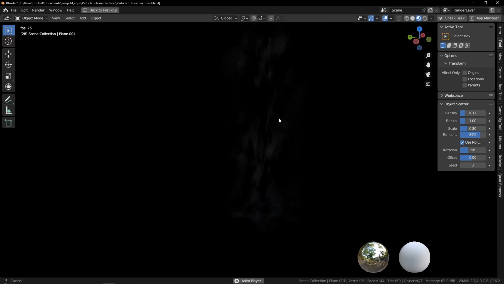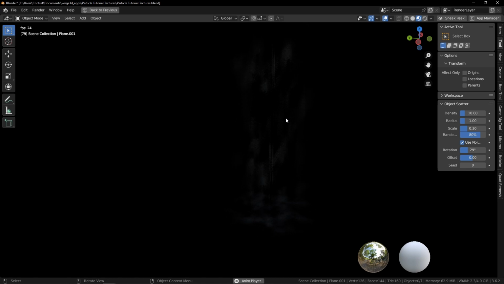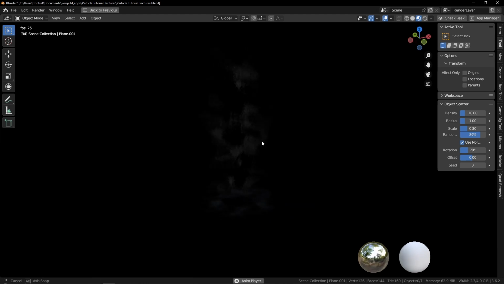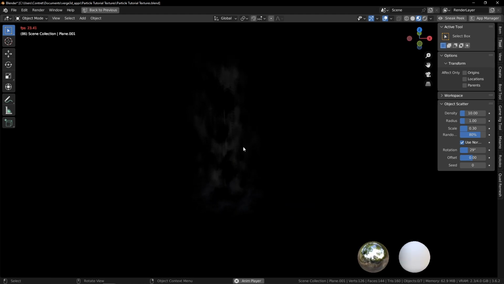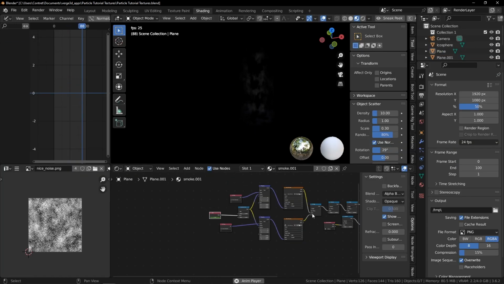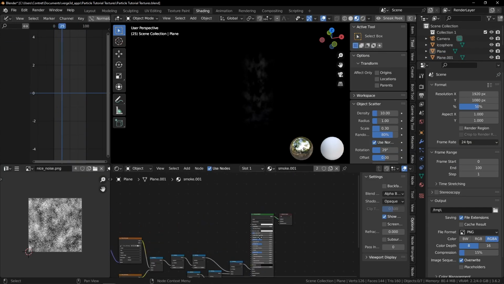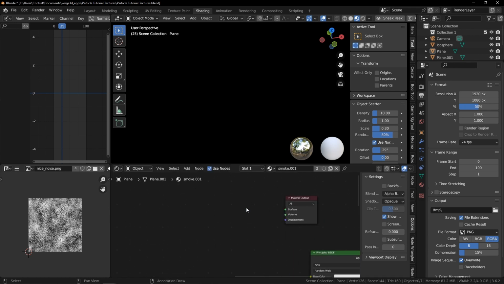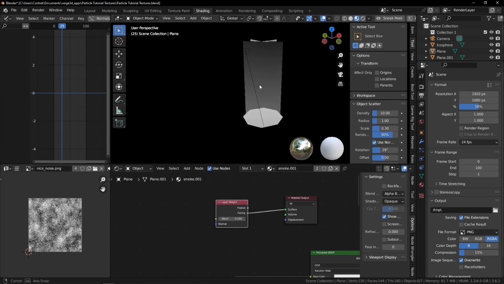Now we have another problem. When we look at it from a certain angle, we can see the planes that are almost parallel to our view. They are kinda stretched, we see them as a line, and it's not really good. So let's fix it as well. First, let's duplicate output, then press Add, Input, Layer Weight. Let's take facing.